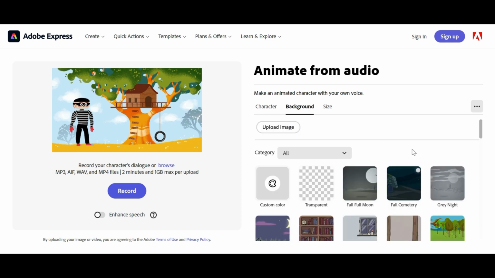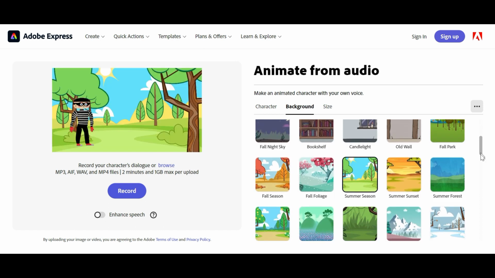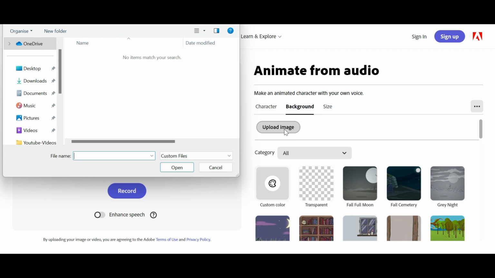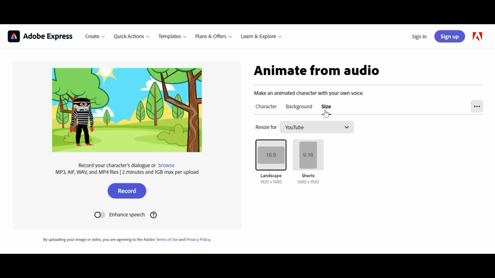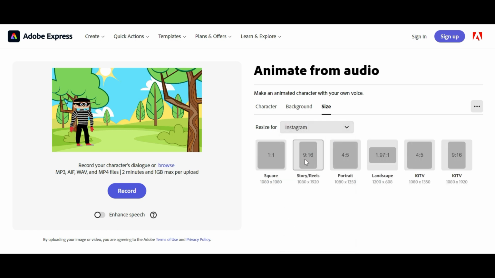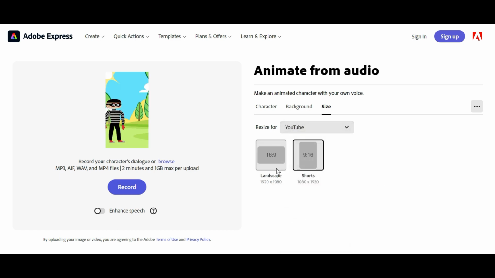Then you can choose background for character from available pictures. If you want to add other background pictures, just click on upload image and upload new one. After that you can add size for your video. Choose size from given options like Instagram, Twitter, Facebook. For now we are making YouTube videos, so let's choose YouTube.